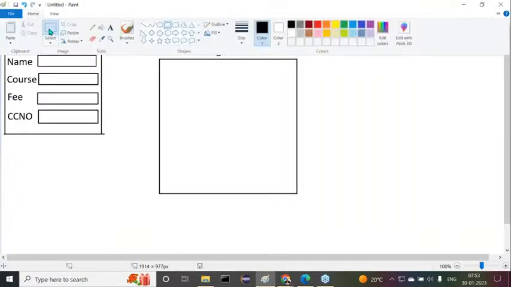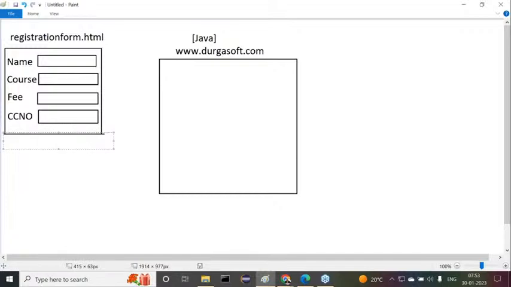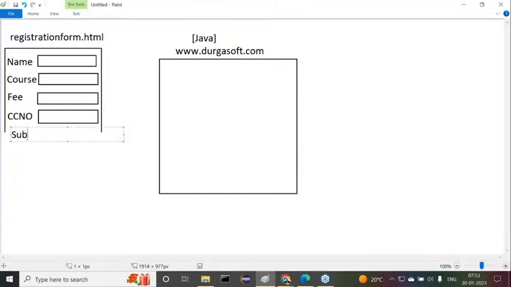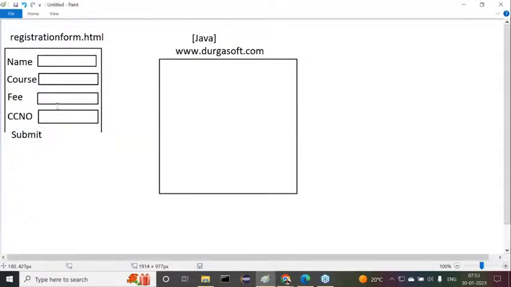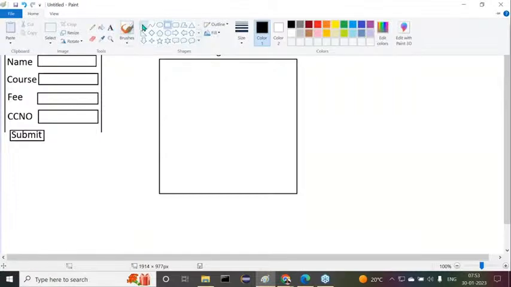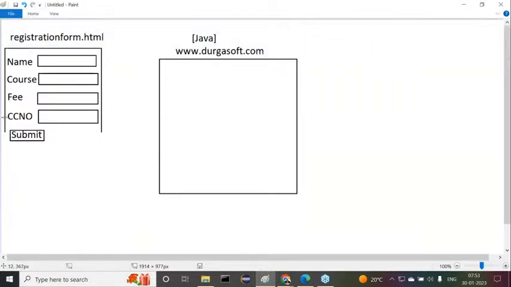Then whenever we take this credit card number, here we want a direct submit button. Submit button. Of course, in a real-time application, so many fields are available, but I provided only the required fields here for demonstrating the requirement.